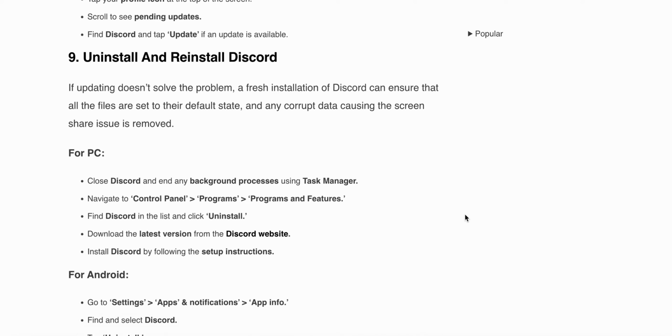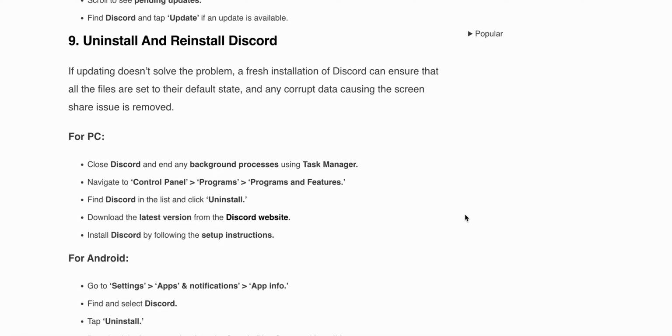Then we have the ninth one. The ninth one is to uninstall and reinstall your Discord. If you have performed all the tasks and have not found a solution, then the right option is to uninstall and reinstall Discord. By uninstalling and reinstalling, you may find a solution.